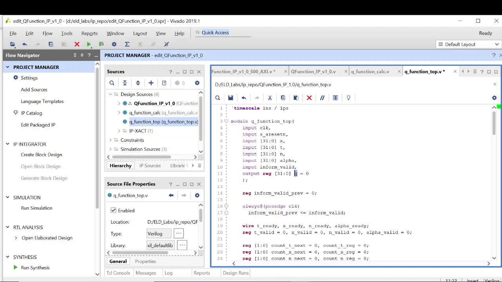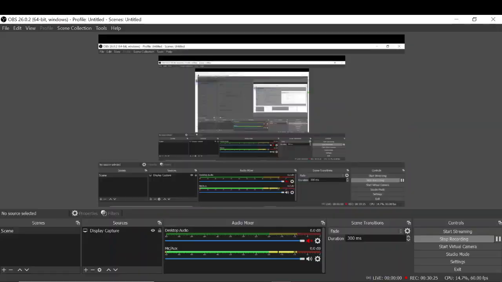In the next part of the video, we will see how to make changes in the slave module, and we will look into the simulation of our code, whether it is working fine or not. So this is part one. Thank you very much.